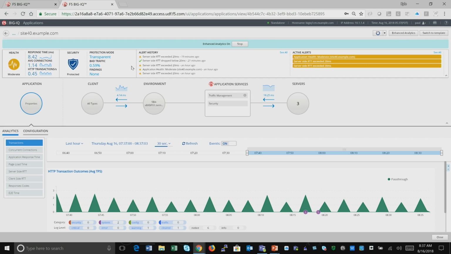You see information about whether the policy is in transparent mode, what percentage of bad traffic, and what sort of findings there may be for this application. So, if this application was under attack, the findings would say something like "successful attack," and you would see that indicated there.